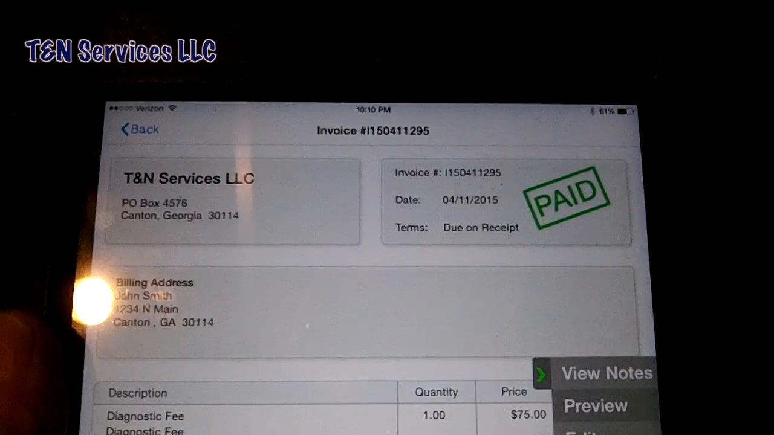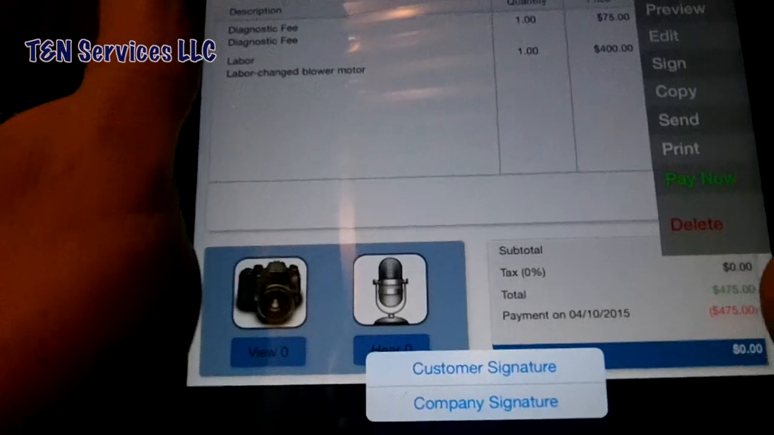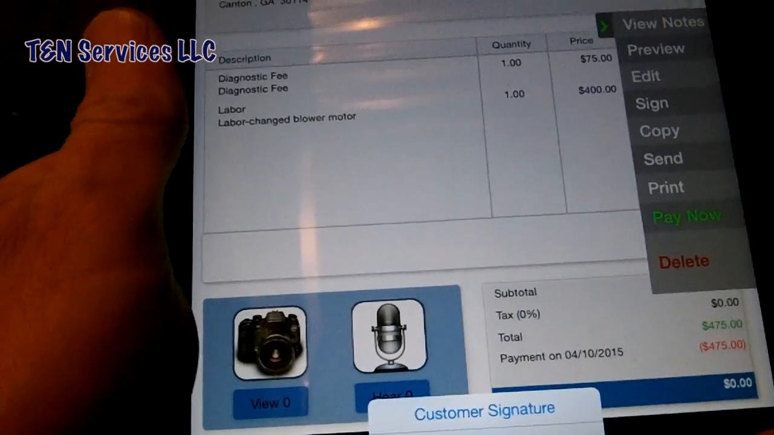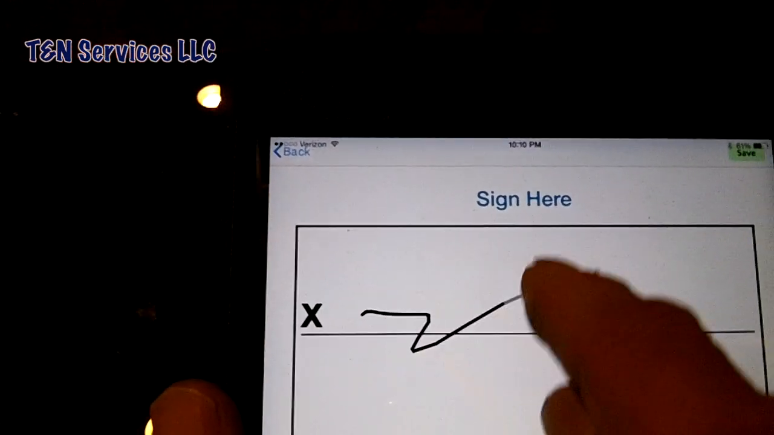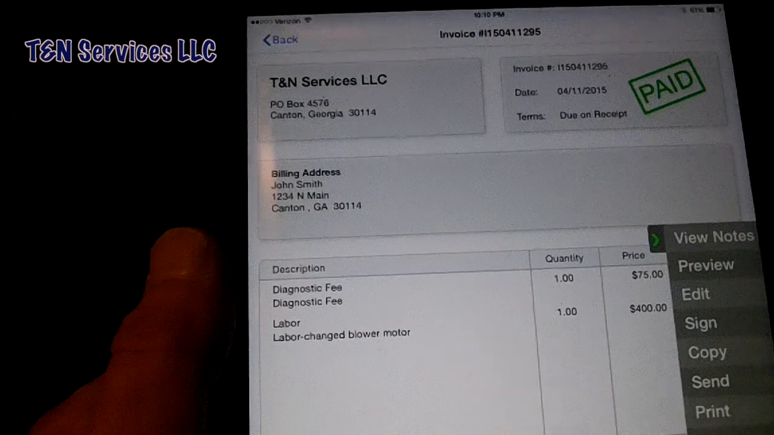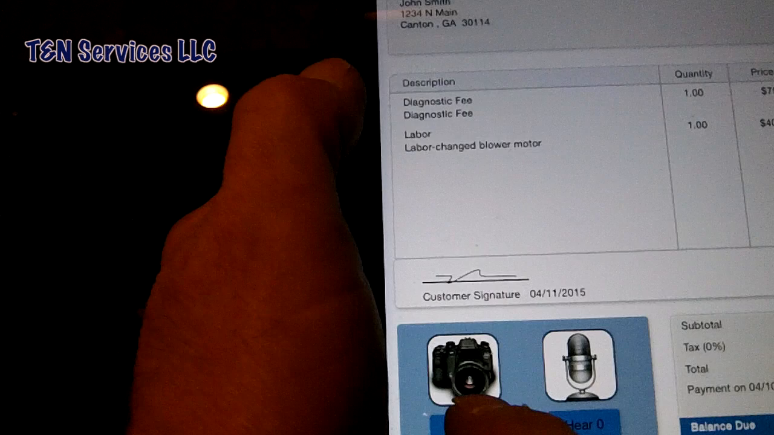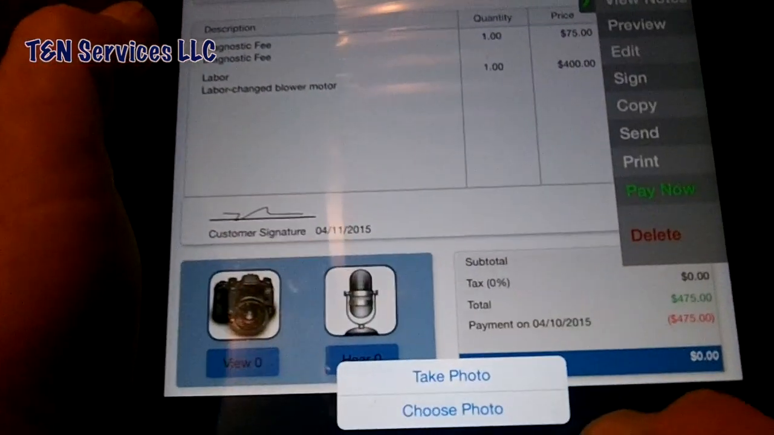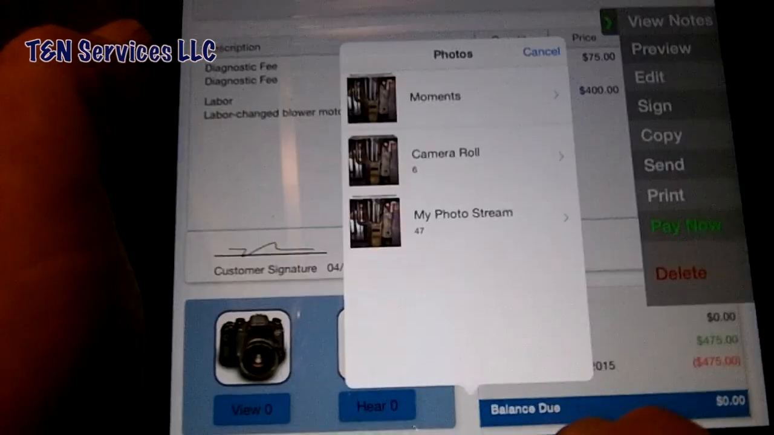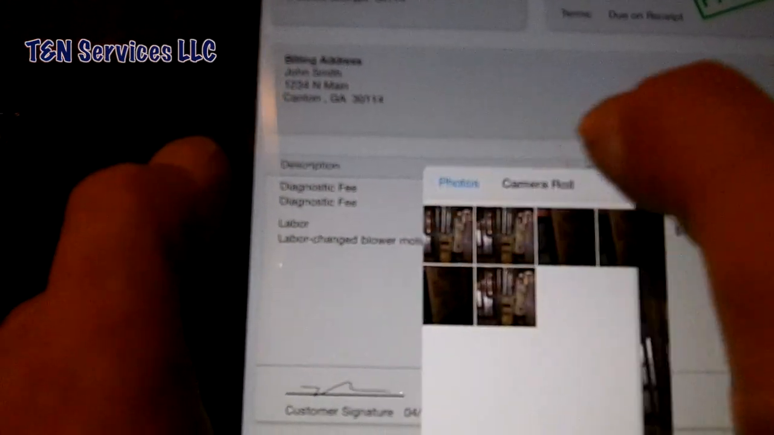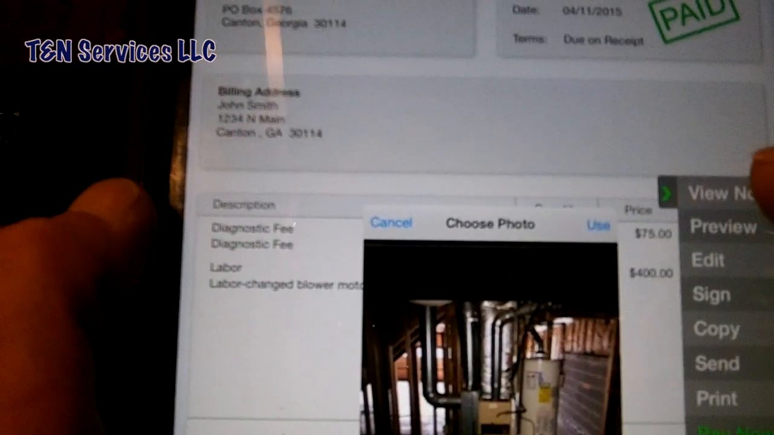Let's go ahead and have them sign. Alright, at the bottom there it shows customer signature or company signature right there. Let's hit the customer signature. Let's let them sign it and save. Alright, if you want to attach a photo to your invoice there, you hit the photo button down at the bottom, click it, and they'll ask you to choose a photo or take a photo. Let's go ahead and choose a photo. Let's do camera roll. That's a picture of a job I just did a video on, actually. And then let's use it.